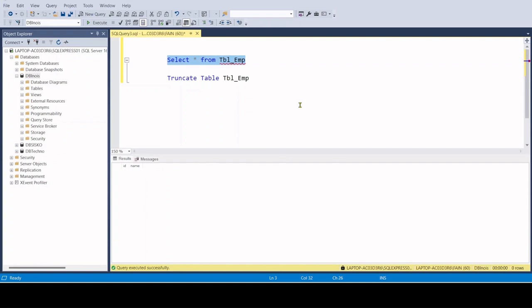We will find no record exists in this table. That means once we run the truncate statement on this table, the table becomes empty and all the records from this table are removed using the truncate statement.